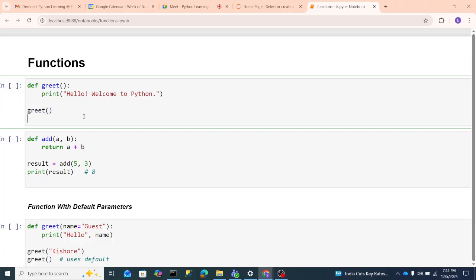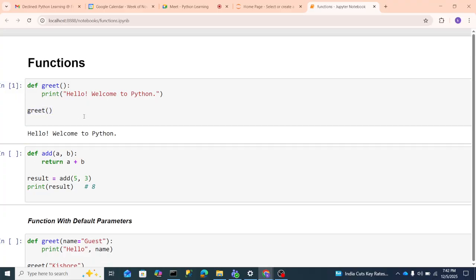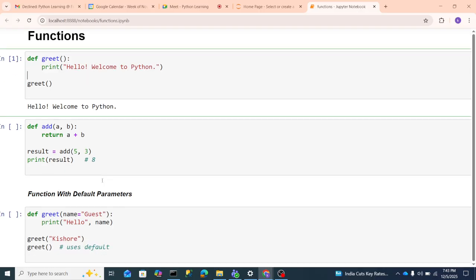So this is where we are calling the function. Let us see what is the output. Hello, welcome to Python. This is what we displayed in the print statement. So this is a simple example of a function, how to define it, how to invoke it, right? Then coming to the next one.